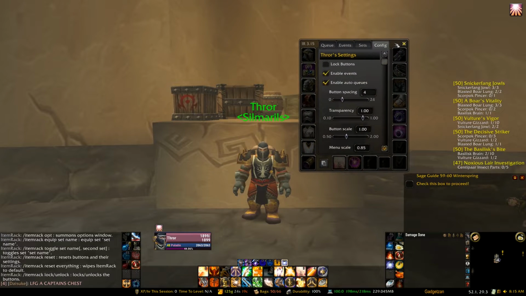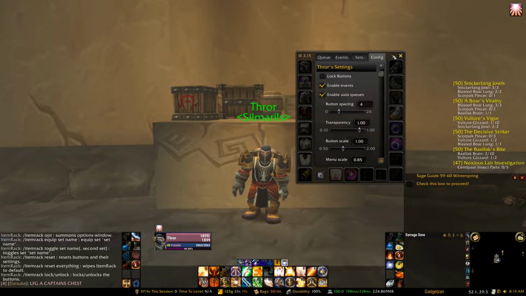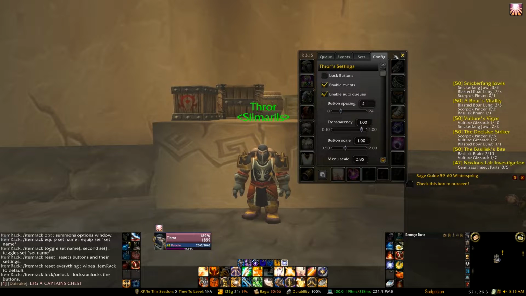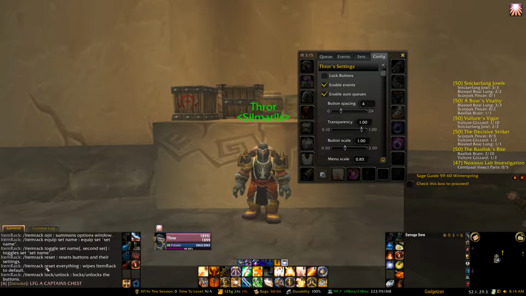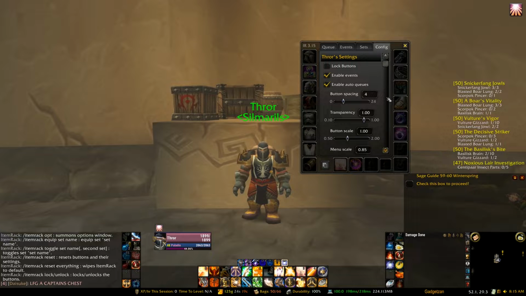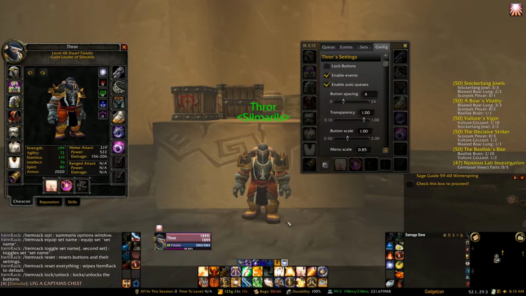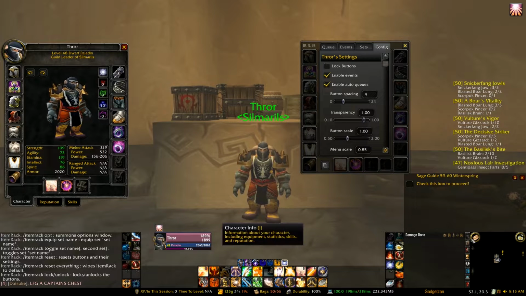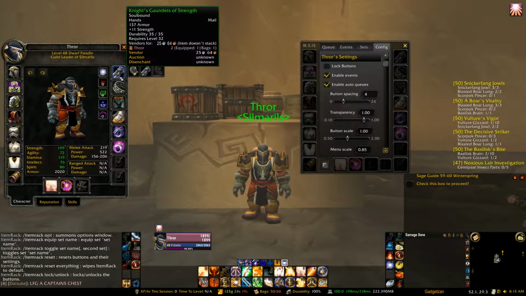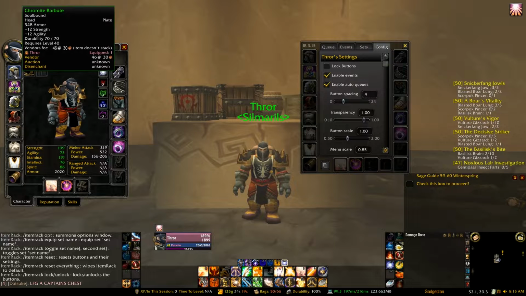What I just did was I typed in /itemrack space OPT, so opt. And if you type in /itemrack, you can see all the different commands for this. So what I'm going to do is hit J, because that's what I have bound to my character pane window. Otherwise, just go over here and click it and open up and see what kind of gear you got.